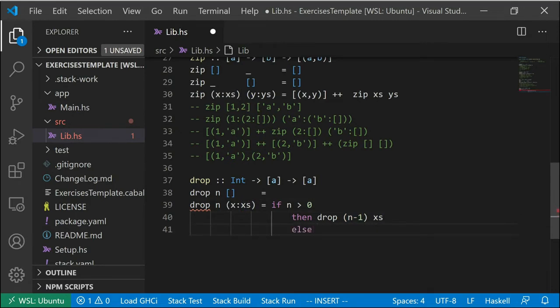But if n is 0, or negative, which we'll just assume to mean also the same thing as 0, then we'll just return the list as is. So like what would drop 0 from x's be? It would just be the same list, x's. However, if we get to the empty list, what are we going to do? Like if somebody says drop 5 things from the empty list, what would you do? You would just return the empty list because you can't drop any more things from it.